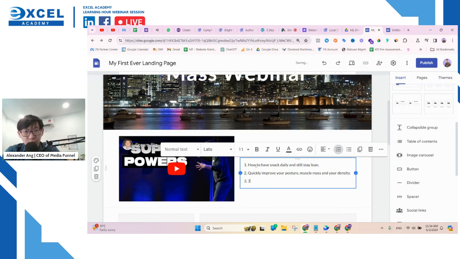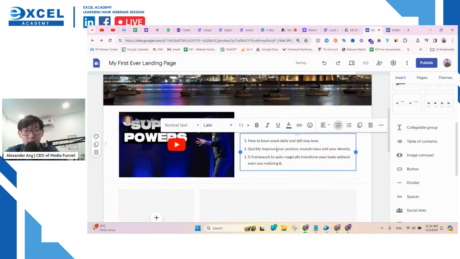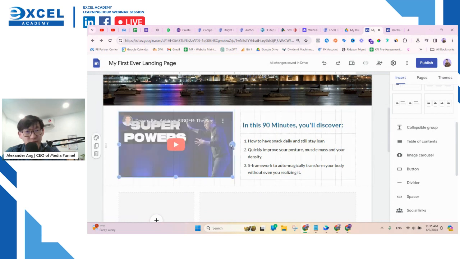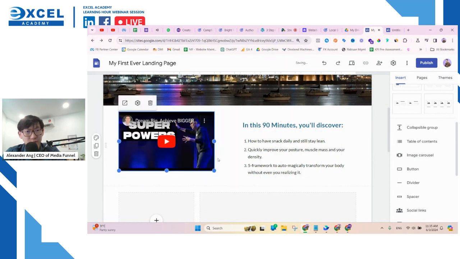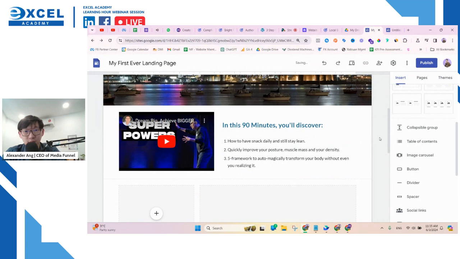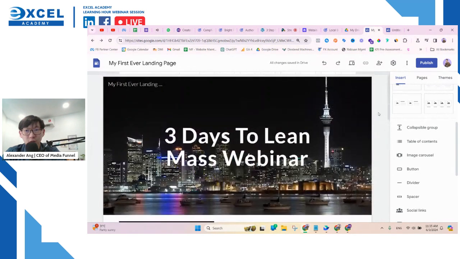Okay. 3, okay, 5 framework to automagically transform your body. Yeah. Without even you realizing it. Yeah. Okay. So I'm going to make this bigger. And I can drag this. So let's say I feel that it's a bit not that structured. I can move this around. I can make this smaller, and then I can drag, like that. Right. So it makes things more organized.